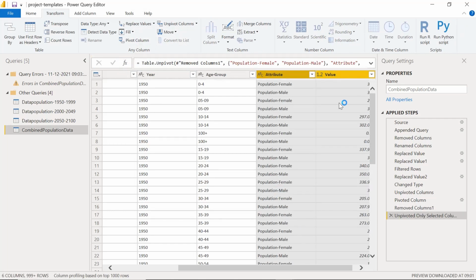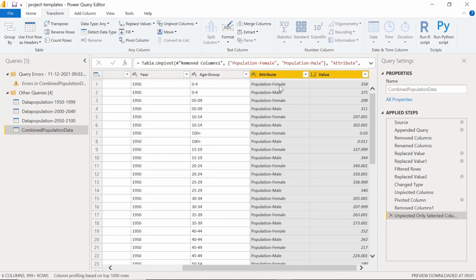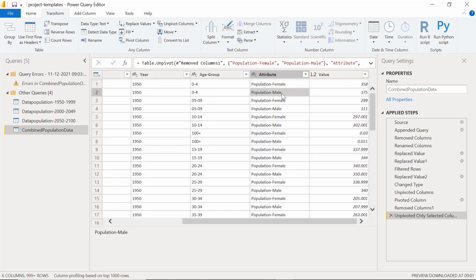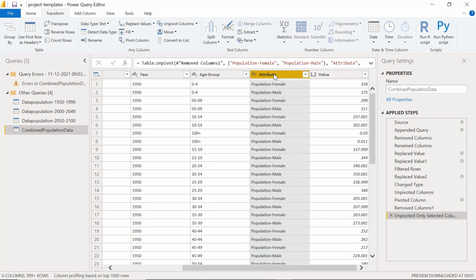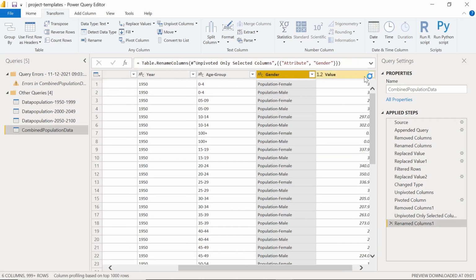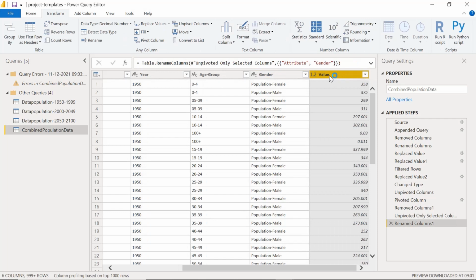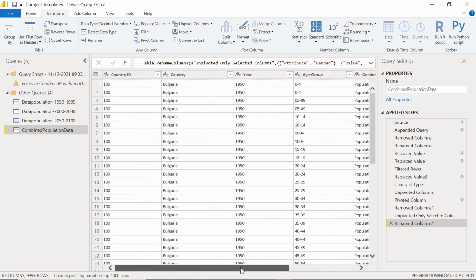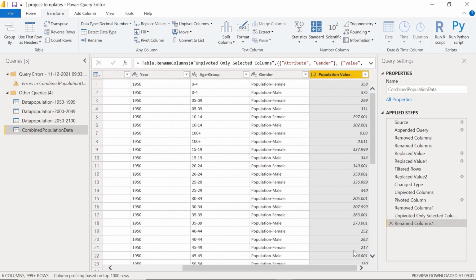Okay, so this is done, unpivoting of these columns. You can see there are two rows, one for female and one for male, and it's showing their respective values. We can just rename this column as gender, and this one as population value. So this is done about pivoting and unpivoting.